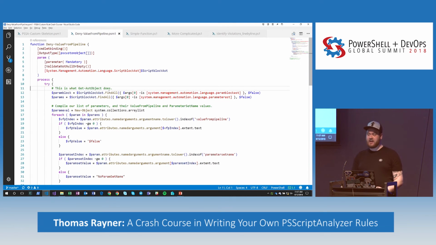So we received the abstract syntax tree, and first I'm getting all of the param blocks that are in there. And you'll see why I'm doing that as we write out the errors. I do not want to go recursively through all of the different script blocks that I'm being passed. I just want to look at the one that PSScriptAnalyzer gave me, because PSScriptAnalyzer will give me all of the individual script blocks, so I don't need to dig deeper.